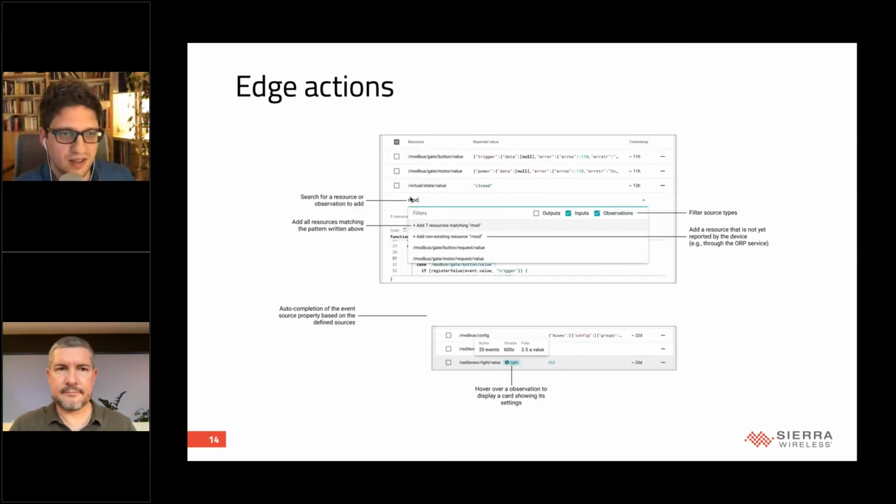So furthermore, how do you add an input? Here we have the input selector, which by default lists all the resource inputs, but also the observations on these resources. And there are 2 special items that you can select. One enables you to add any resource that matches the pattern that you wrote there, or you can also add a resource that doesn't exist yet. This can be useful in case you're using ORP, for instance, where sometimes the asset is not running or hasn't declared the resources yet, but you know them already, so you can declare them and add them as a source there.